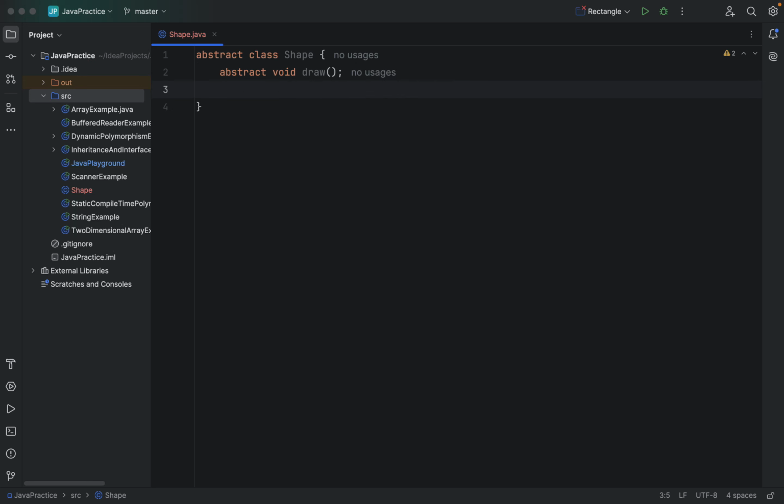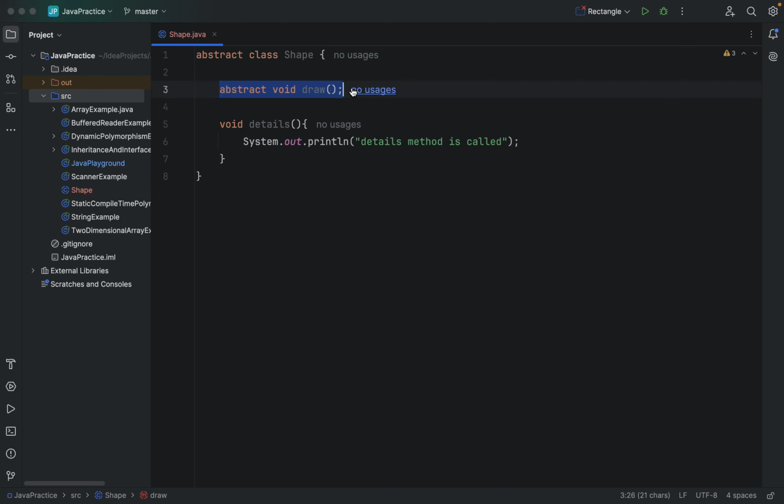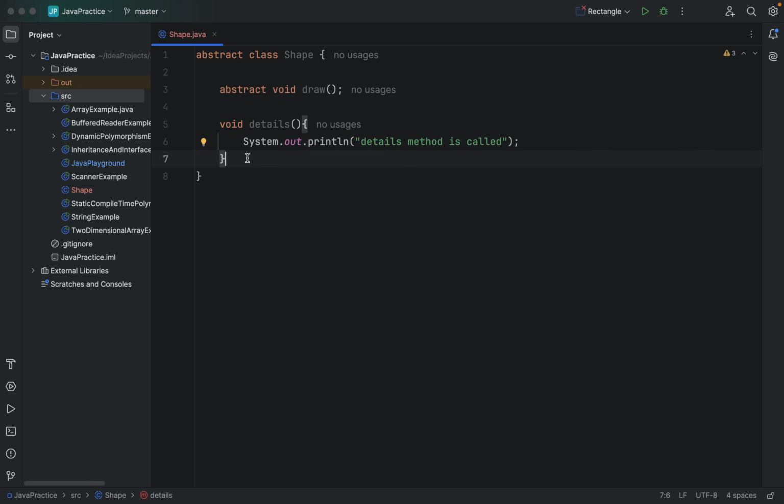And if you want to define a method which has its own body as well, let's say details, for now I'm adding a print statement, "details method is called". So we can see that an abstract class is one special kind of class. It can have methods without body and methods with body as well. This is the main difference between an abstract class and an interface.